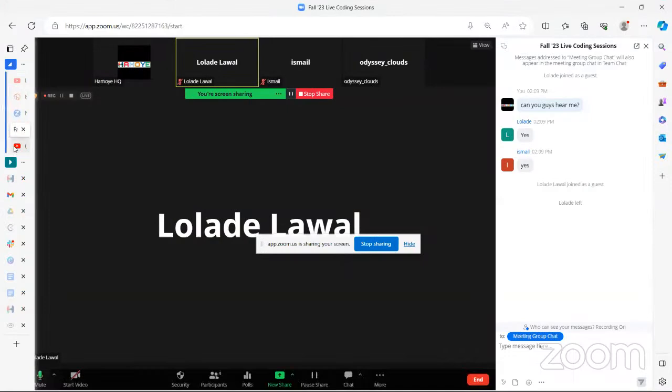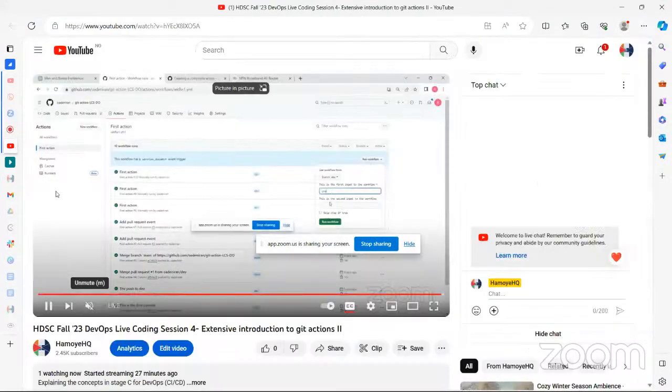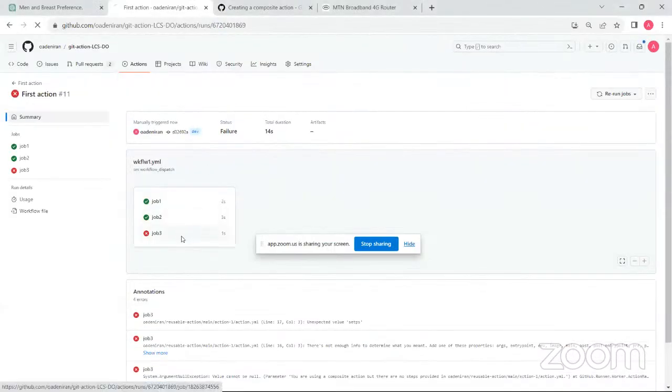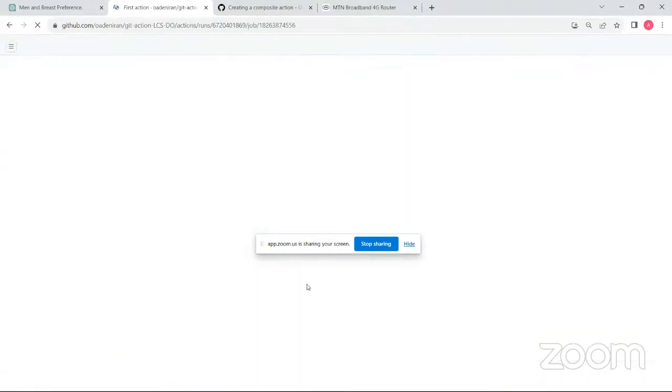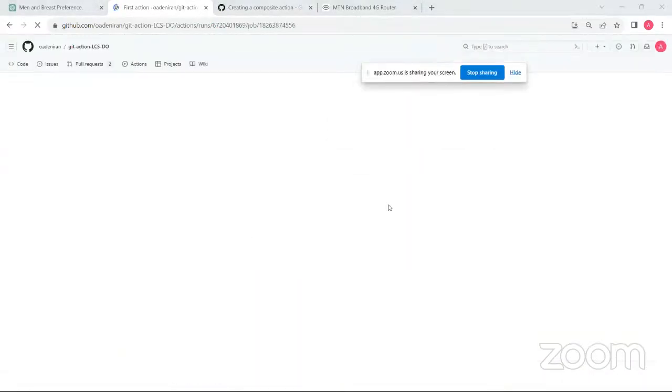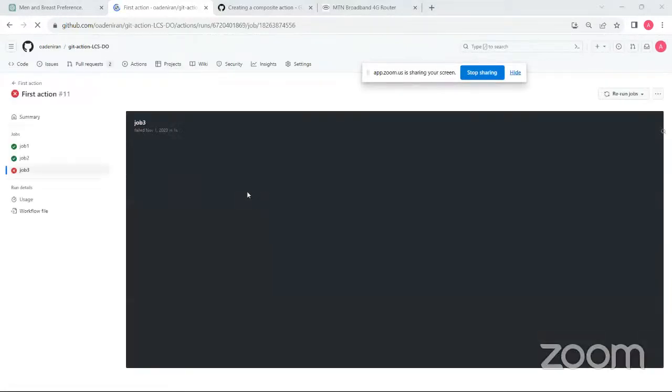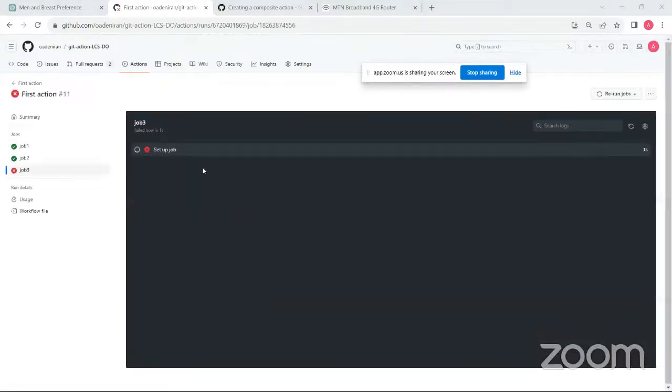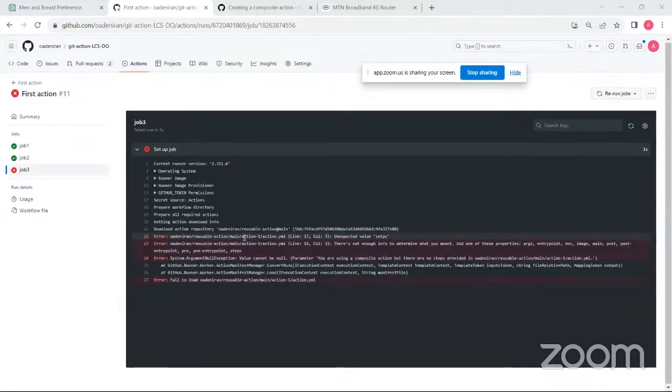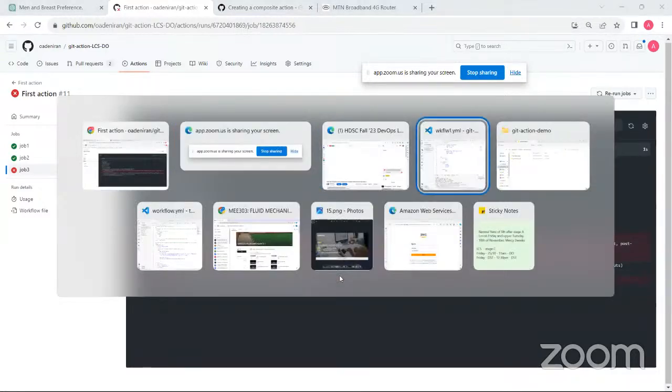So let me see if I have. So our job 3. So unexpected value steps. So nothing is easy when you do it the first time. You just have to ensure. So it is saying that there's an issue. And the issue here is that, so at least we can see that our reusable workflow is calling the reusable action. So this is correct. But in line 17 column 3, unexpected value what? Steps. So let me go here.